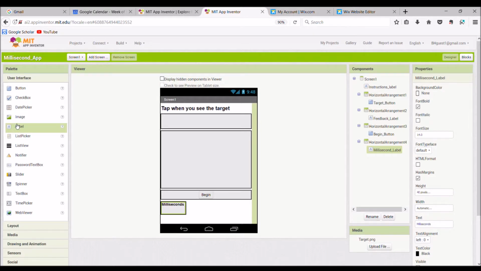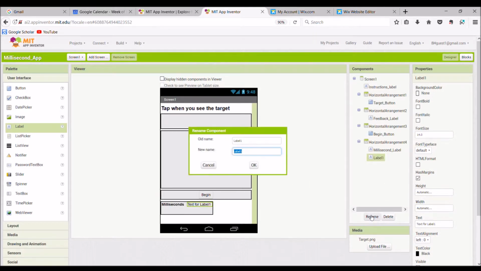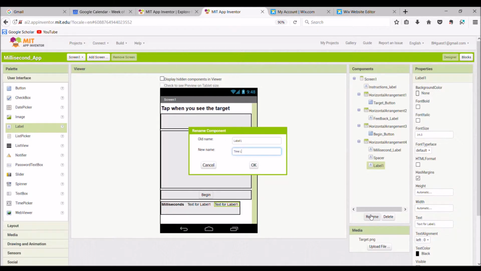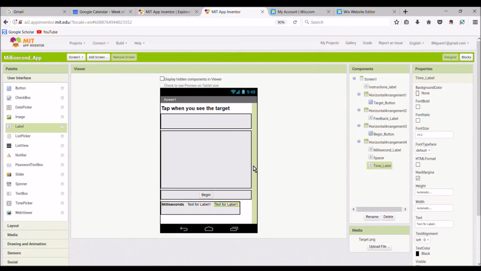Now, next to that label, we'll add a second label that will serve as a spacer. And a third label, and this will be our time label. So this will be an amount of time that you have for a given round. We will change the text to bold, and it will start out when the game first begins as 500.